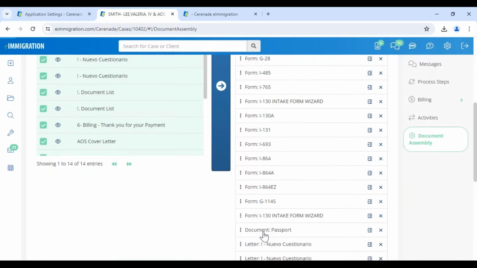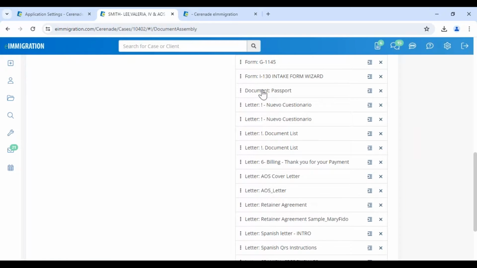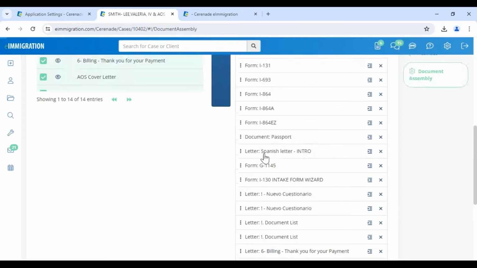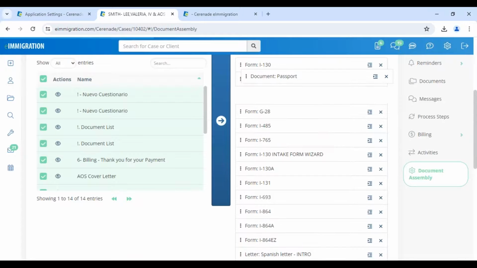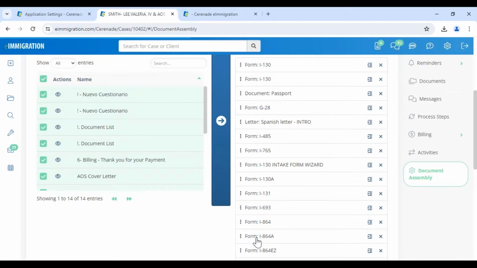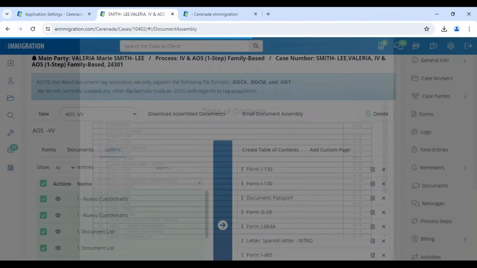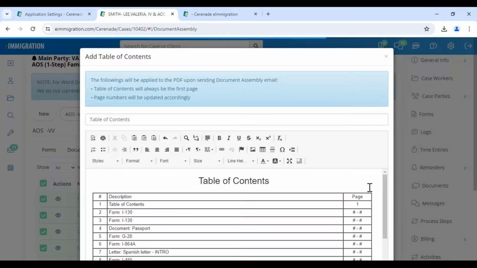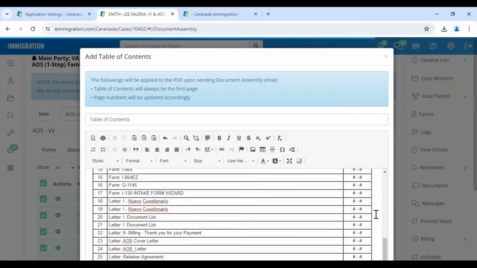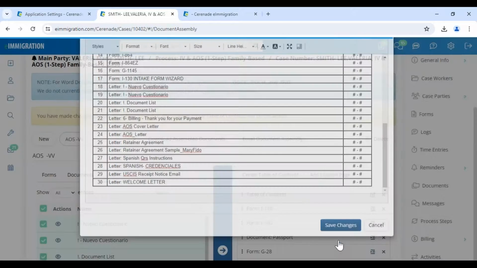I can click and drag. So if I want the passport here, the document goes here. The cover letter goes here. So you will put together the package the way you want it. Just drag and drop, and then create your table of contents. The system updates the page numbers accordingly. And I'm going to click Save Changes.